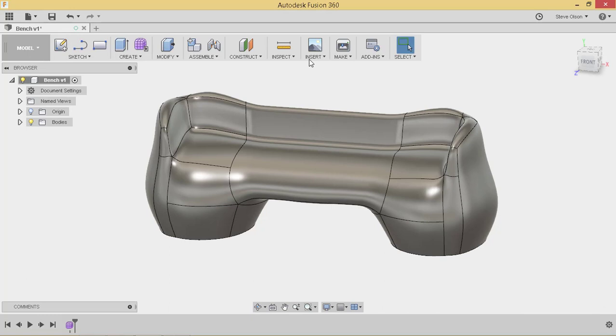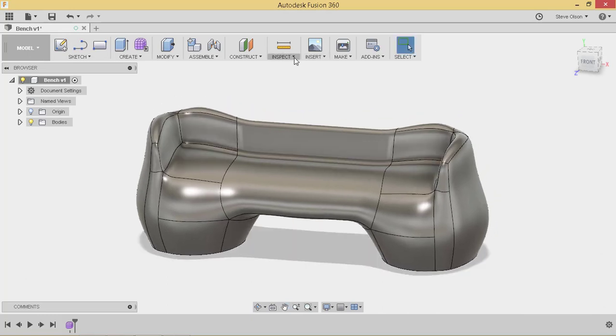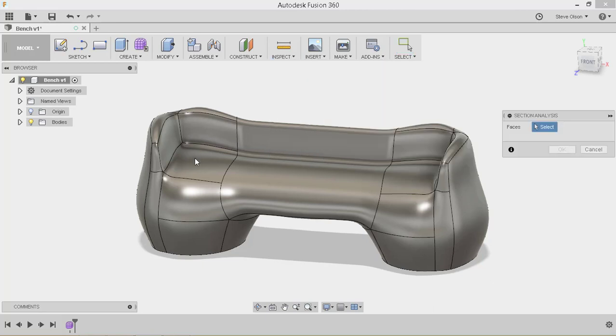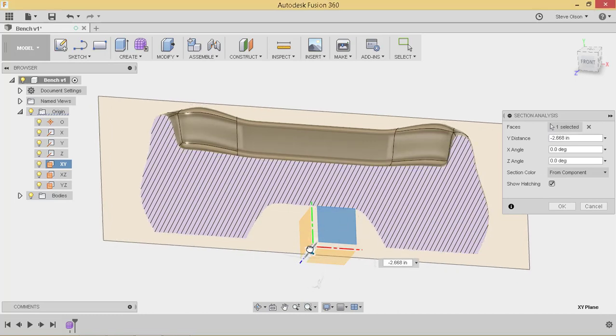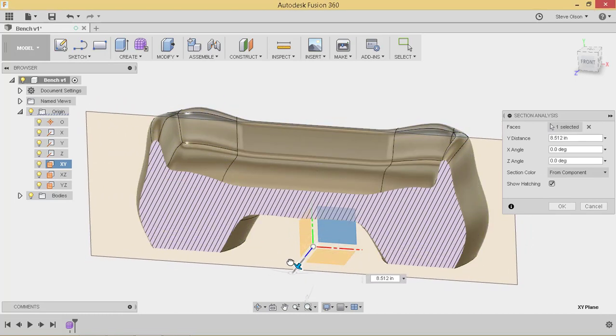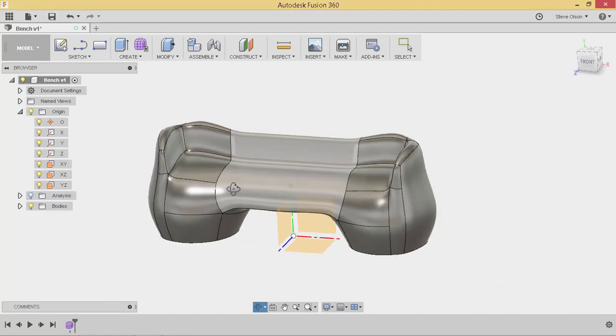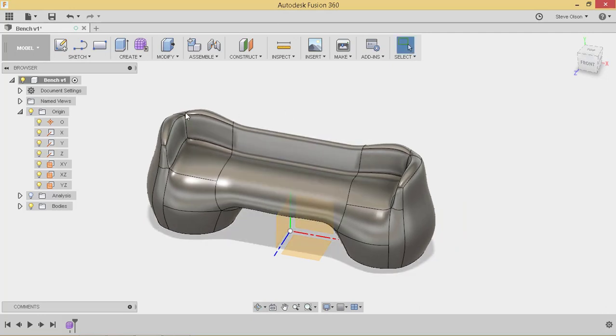One thing I want to point out here is that this is actually a solid object. If I actually do a quick section analysis and pick one of my origin planes, you'll see this is actually completely solid, which realistically, I don't know that I would actually have this thing out of one solid chunk of anything. So what we can do is we can actually use a tool to hollow this out.